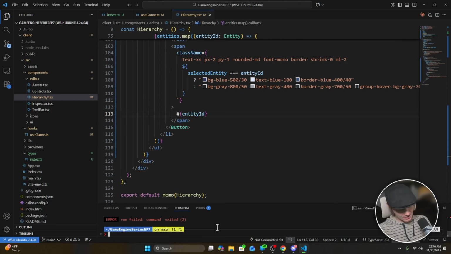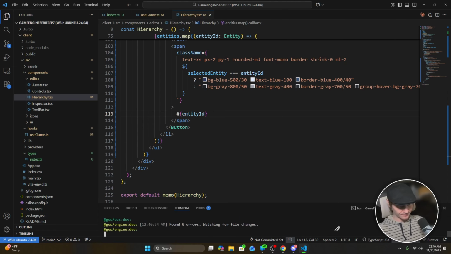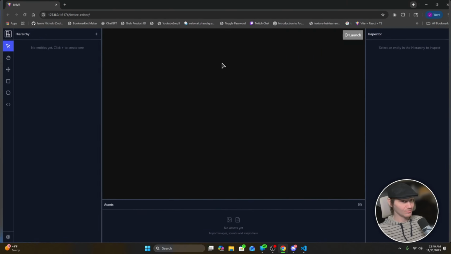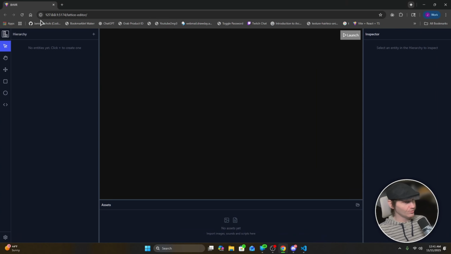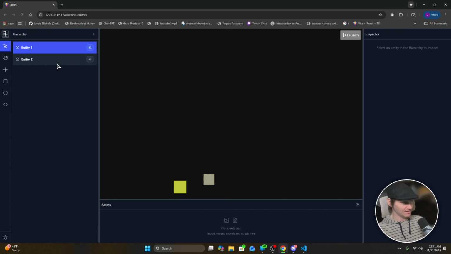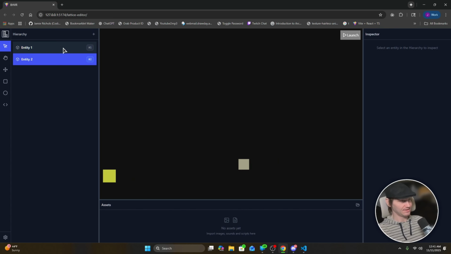So this is really what I wanted to get to. So let's say bun dev. And I will bring that over here. We will create an entity. And now we actually see the entity. And when we click on it, it becomes the selected entity. So we can select these entities here.